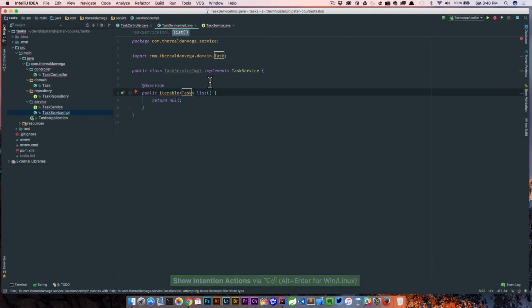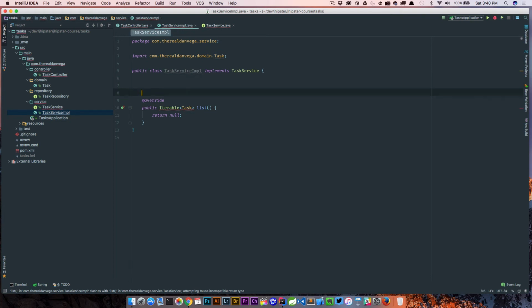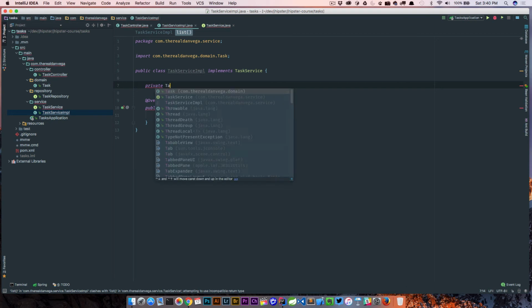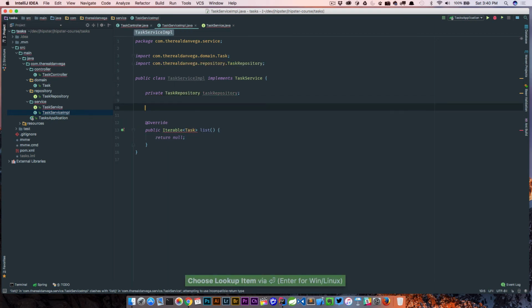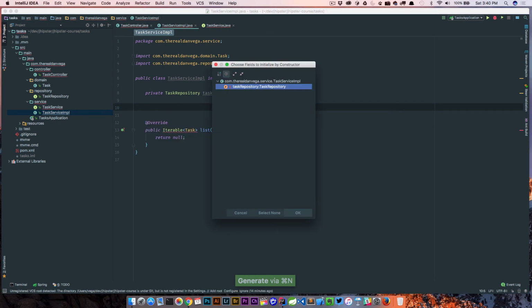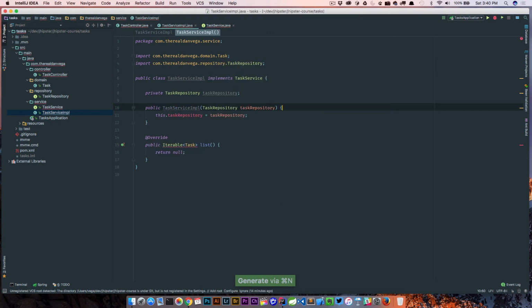Okay, so now we have an implementation, and to do so, we're actually going to need to go out to our repository. So if I create a private, what was it? TaskRepository. We'll call this taskRepository. I'm going to create a new constructor here that's going to take a TaskRepository. And in this case, we're using Spring 4.3 plus, so we don't need to add the @Autowired annotation here. So we should be good to go.